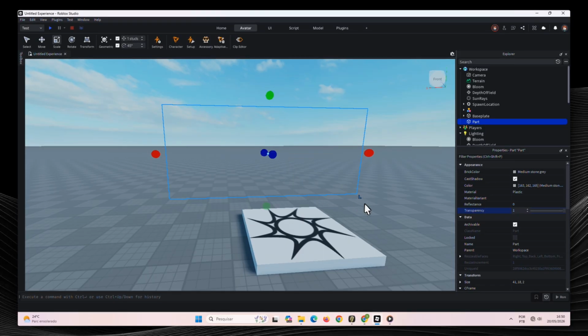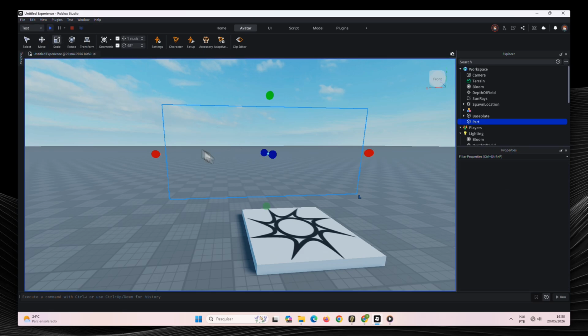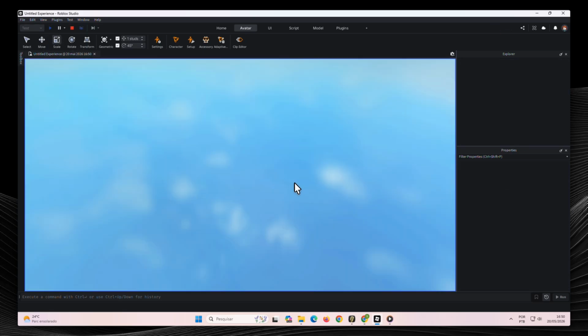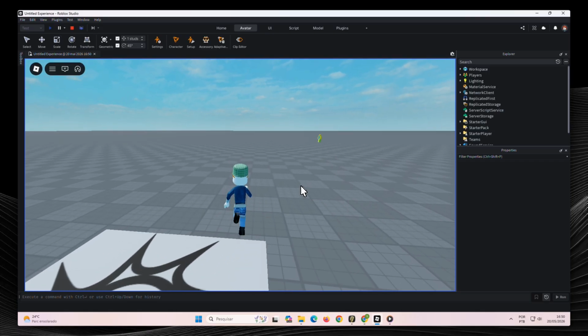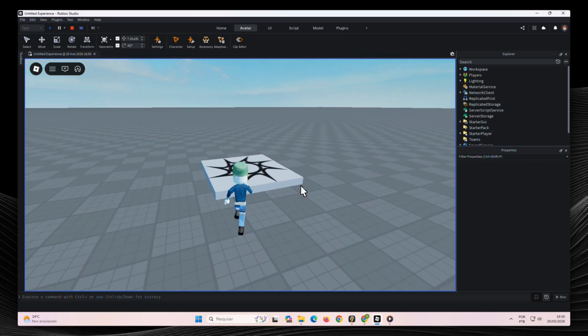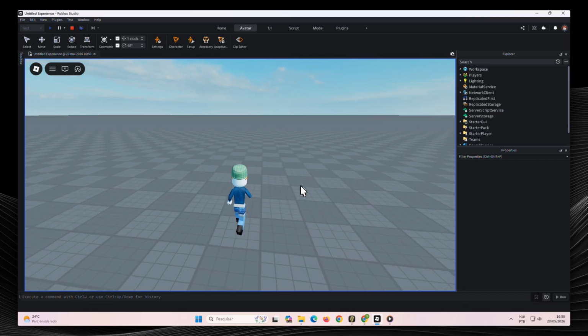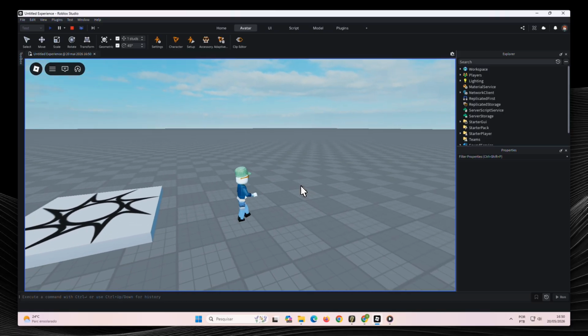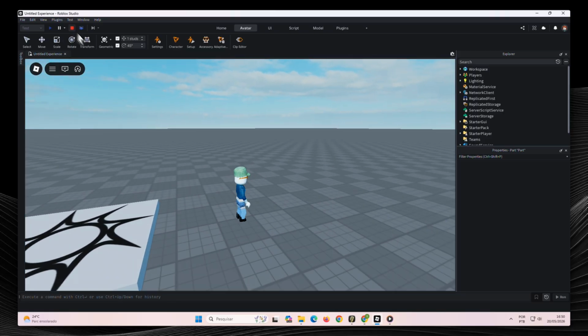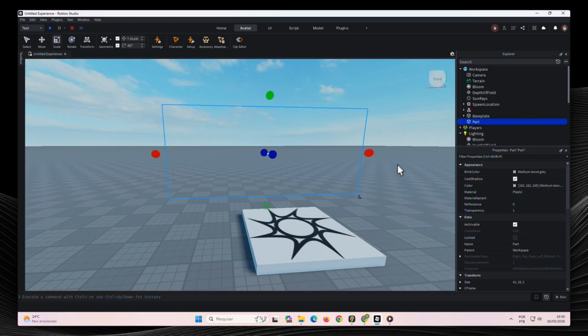To test it, click play at the top of Roblox Studio. Once your character loads into the game, walk toward the area where you placed the wall. You'll notice that even though you can't see anything there, your character is no longer able to walk forward because the invisible wall is blocking the path. That means everything is working perfectly.